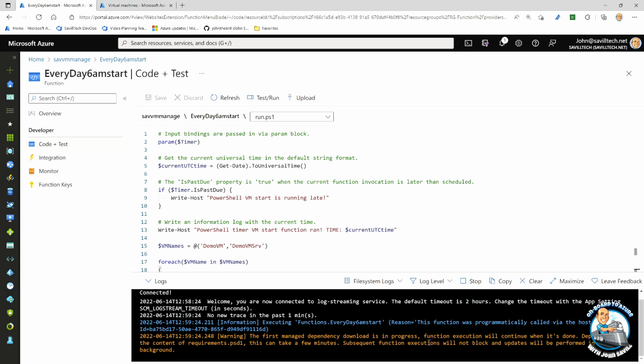Subsequent ones won't block. So this is going to take a while because it has to go and pull down those requirements. In this case, all of the modules that are part of AZ. So AZ is that parent. There's a lot of stuff in there that's going to have to complete before this will actually run. So we'll obviously edit this wait out.